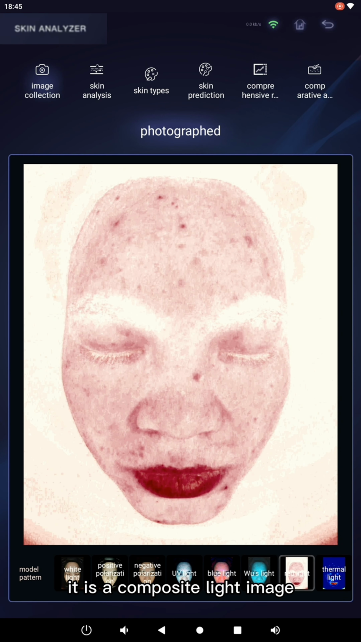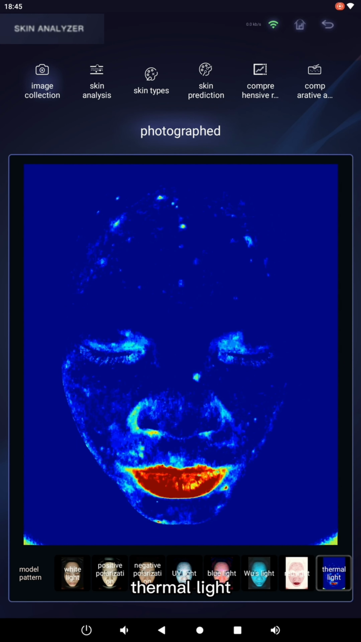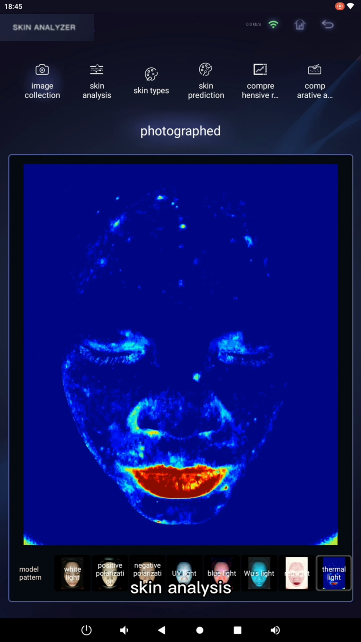Erythromin light. It is a composite light image, mainly used to detect deep skin sensitivity and red blood filament. Therm light. It is a compound light, mainly used to detect deep skin inflammation. Skin analysis, 9 dimensions testing, and 90 indicators.